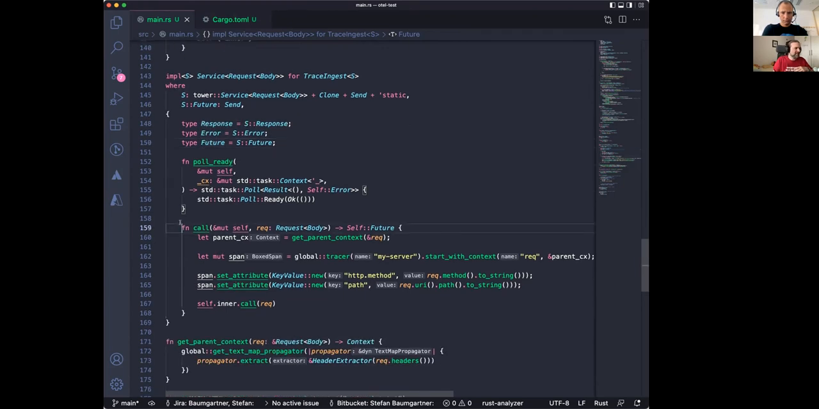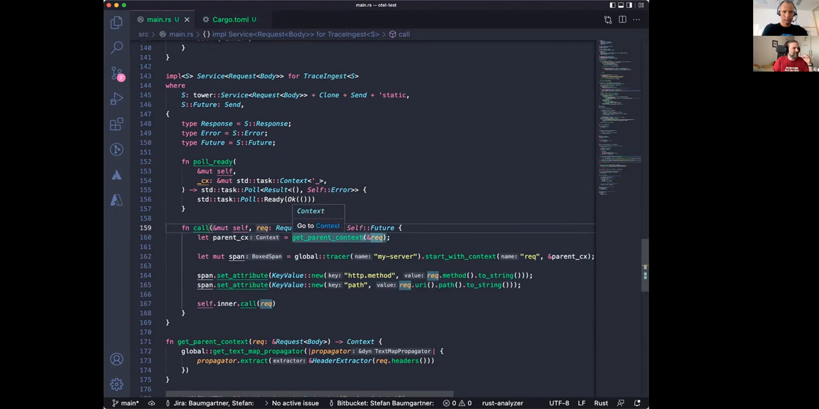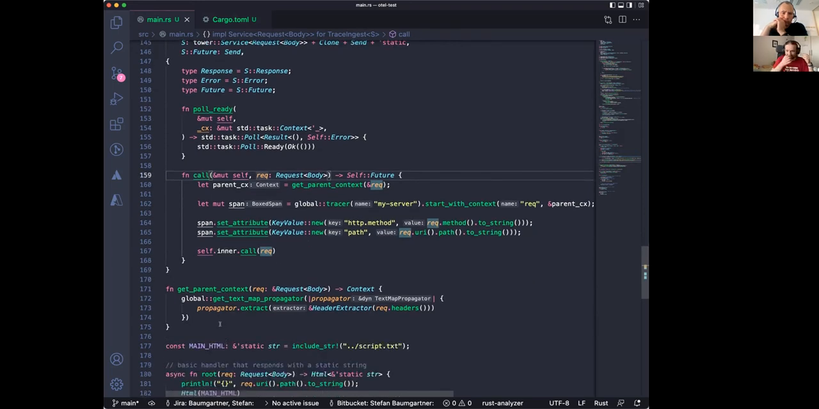What's more interesting is this call function. This is what happens with every service. At some point in time, it's going to be called. I get the request, and based on the headers, I can get the parent context that I need for tracing. This is also a function that I just copied from the docs. I'm having a header extractor, I'm putting in my request headers, and this is where I get all the information on, hey, what trace am I currently on? Is this something I can add to, or do I have to create a new one, et cetera?